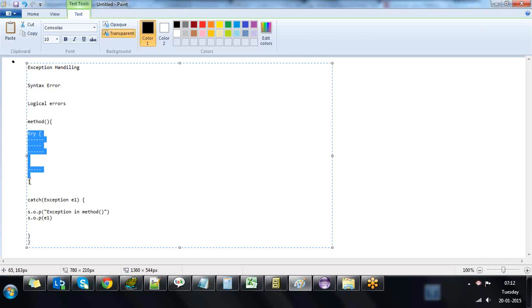Please take this piece of code. As soon as an exception is raised, the user would easily know in which part of the program the logical error has occurred.